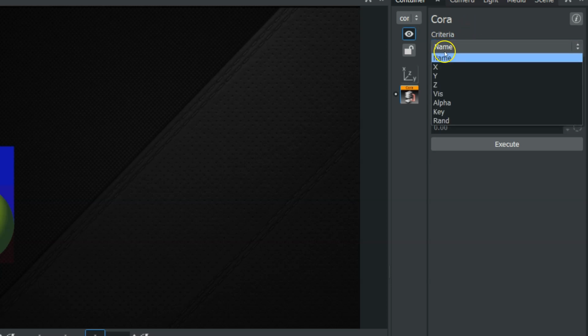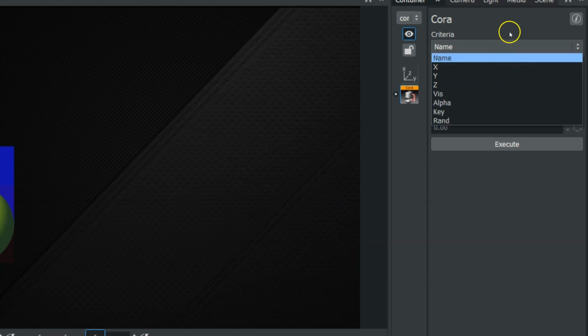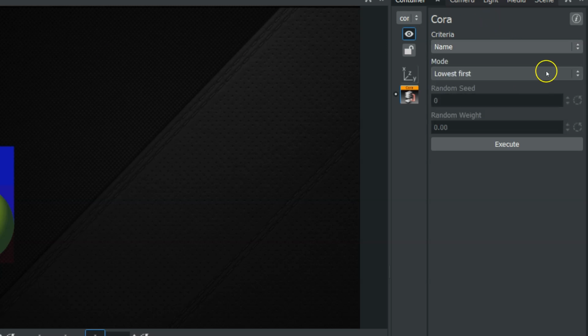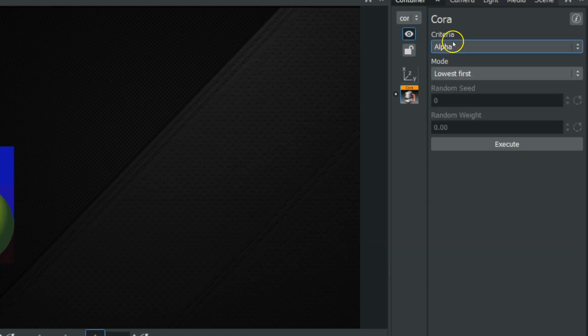And we can search by name. There's an X, Y, a Z, an alpha, a key, and a random that we can all use to search by. And as I mentioned, we want to search the alpha. So I'm going to come in here and select it to alpha. And then our mode here, we can say highest first or lowest first. Well, I want to find the alpha plugin that has the highest value, and I want to put that first. So I'm going to select highest first.